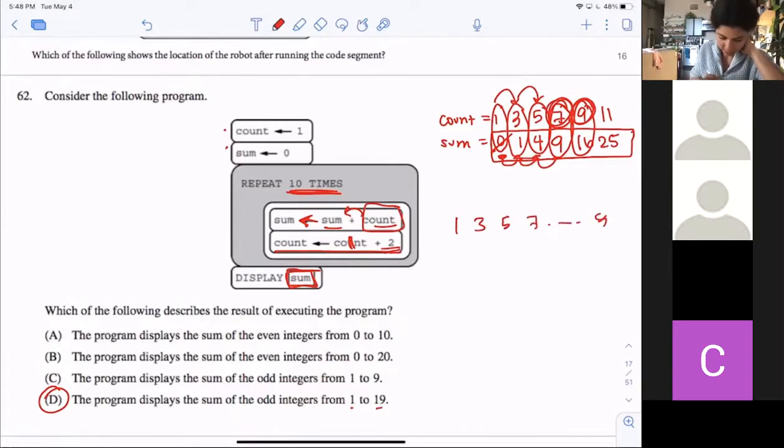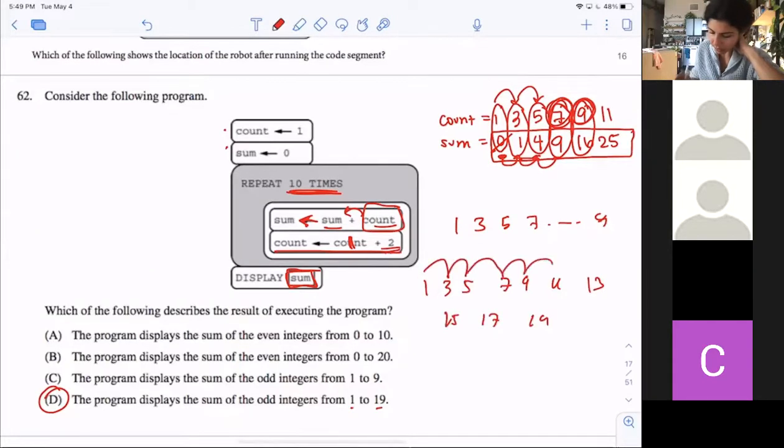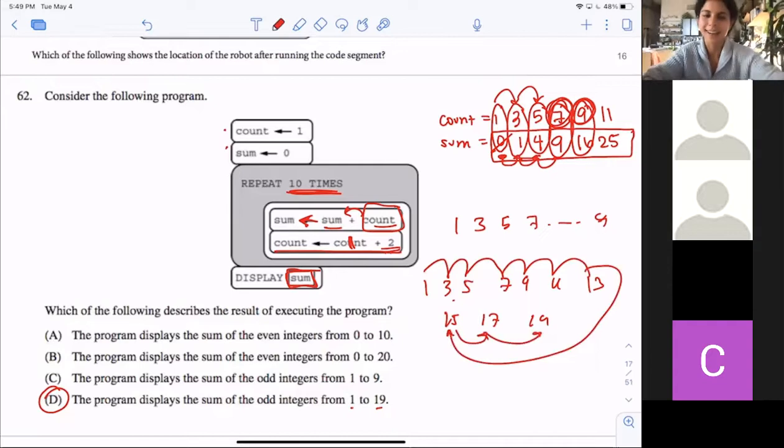Interesting. So the pattern emerges. The program displays the sum of odd numbers from 1 to 19. So let's see. Would it have gone all the way to 19? So 1, 3, 5, 7, 9, 11, 13, 15, 17, 19. Is that 10 times? 1, 2, 3, 4, 5, 6. And then over here to 7, 8, 9. And then it would go to 21, wouldn't it? I'm confused. Anyway, the answer was D. Sorry about that, you guys. The answer was D. That was a really tough one.